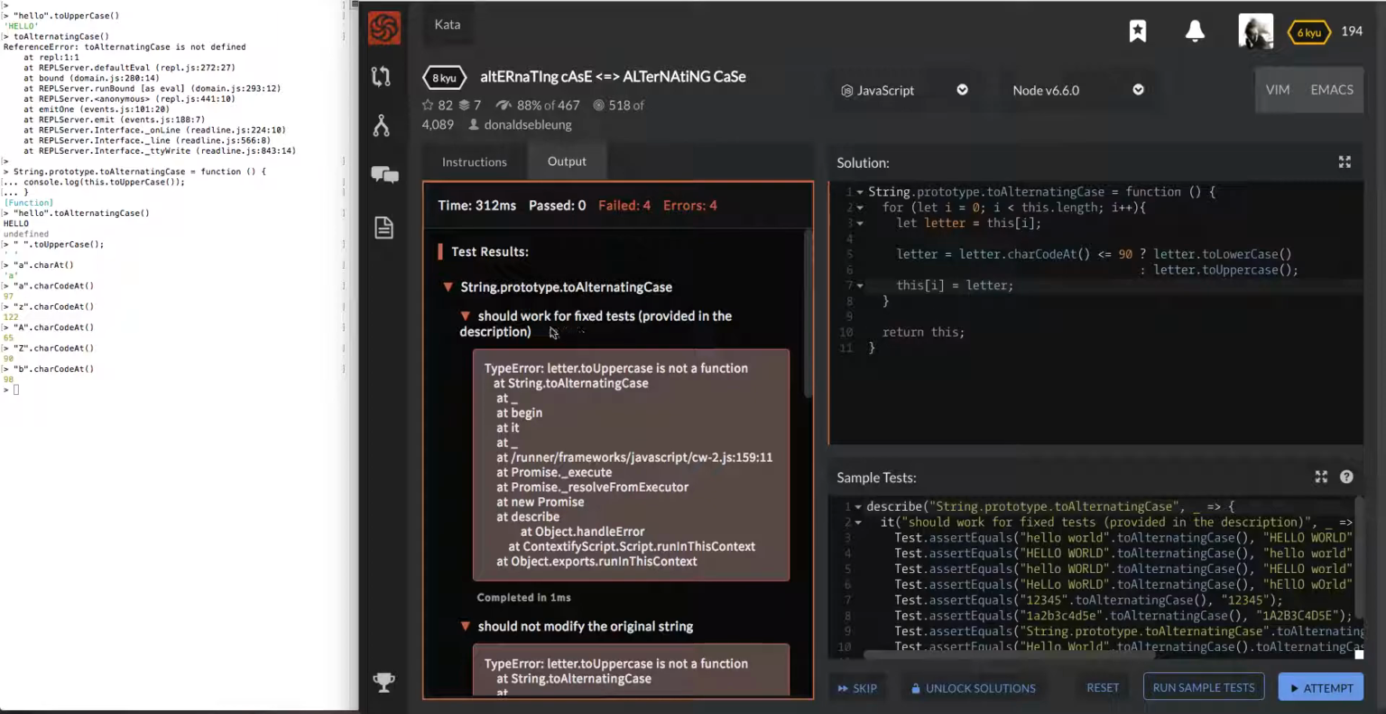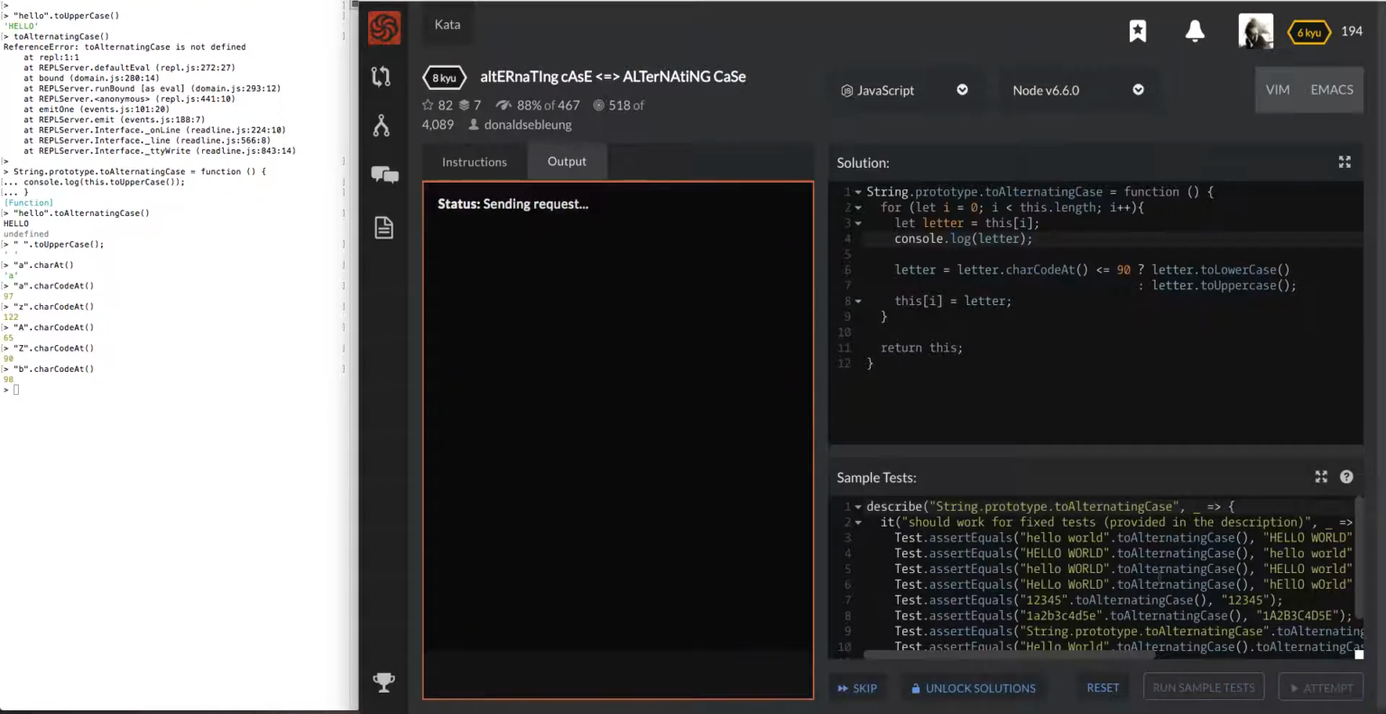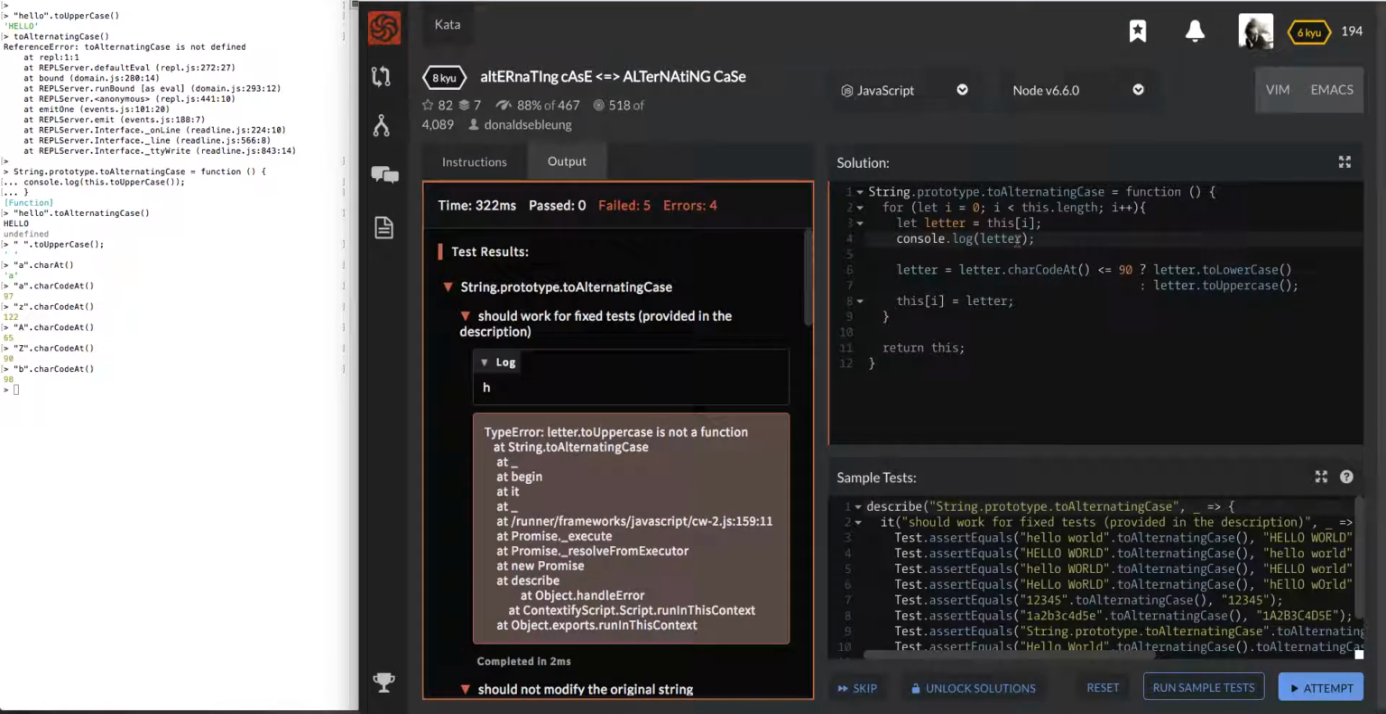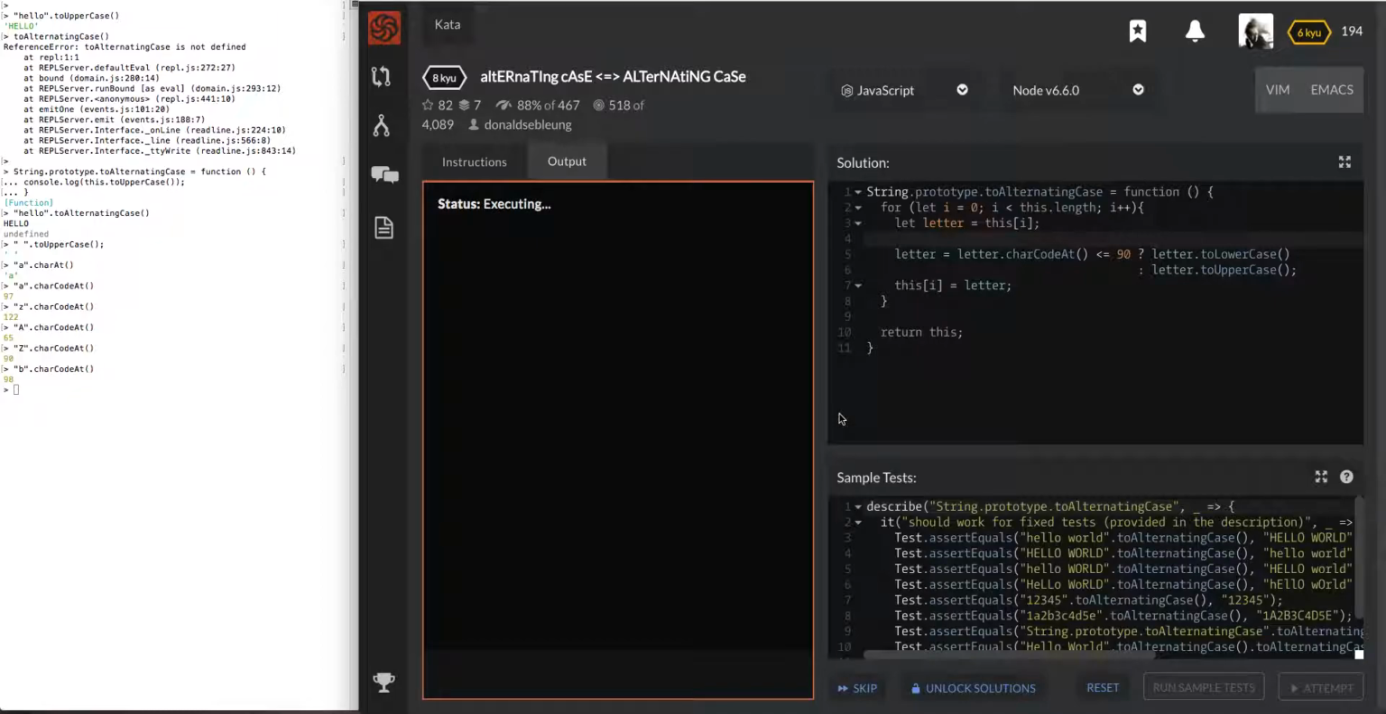Okay, it all failed. And so letter dot toUpperCase. Why don't they like this? Let's console log out what letter looks like. And so we do get letters, but toUpperCase, okay, we didn't capitalize that, so that was the issue there. Cool, so let's check this out.